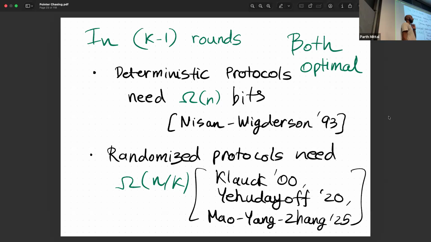Is it clear that it's optimal? It's not only clear. You need to do the protocol for this n over k, which is not trivial. And for the deterministic one, you send the whole input. So it's optimal up to log factors.